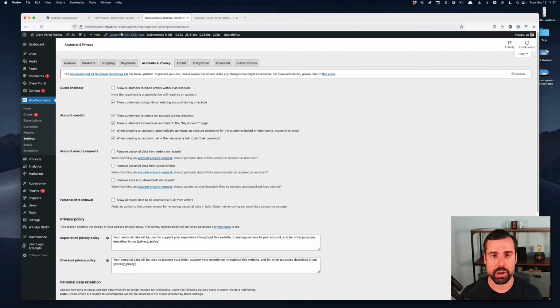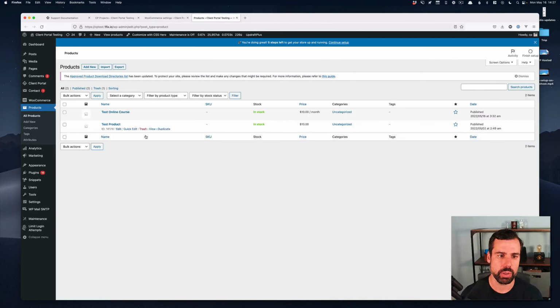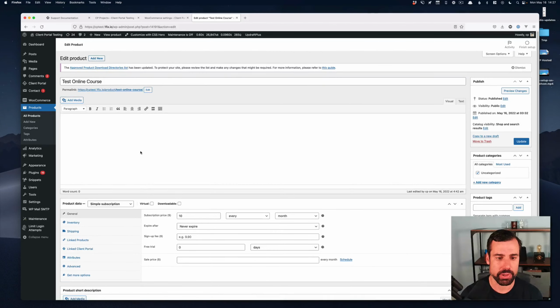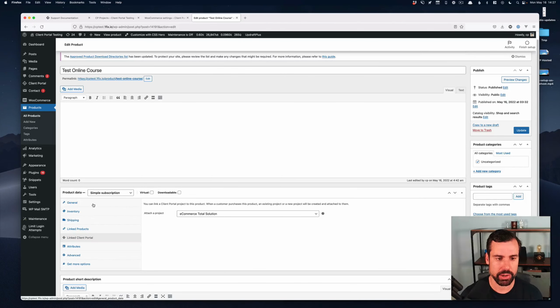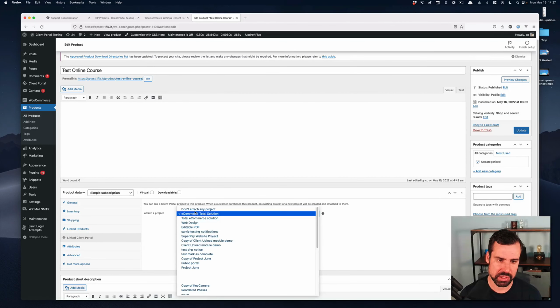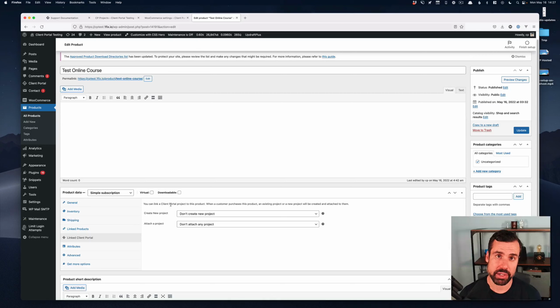Then once you've done that, all you're going to need to do is go in whenever you set up a product in WooCommerce. So assuming you have this online course, you'll see under the product data tab or area, there's a linked client portal option. So there are two things you can do with this. You can either decide to make it so when somebody buys from you, they can have a brand new client portal project set up from a template automatically.